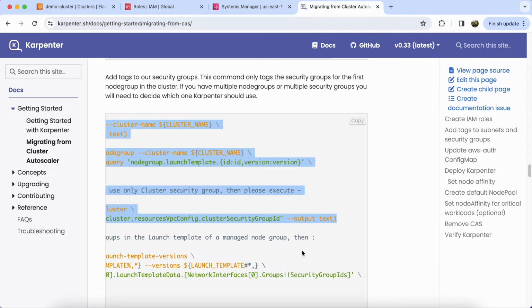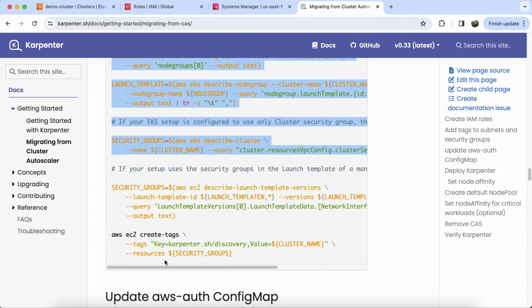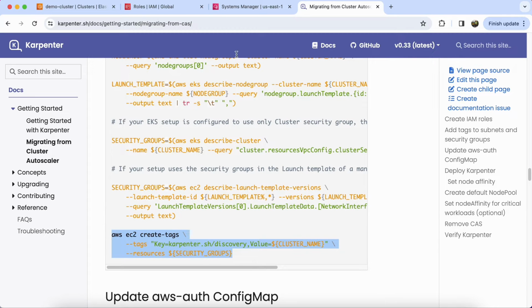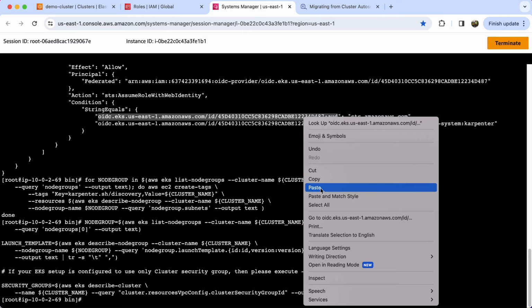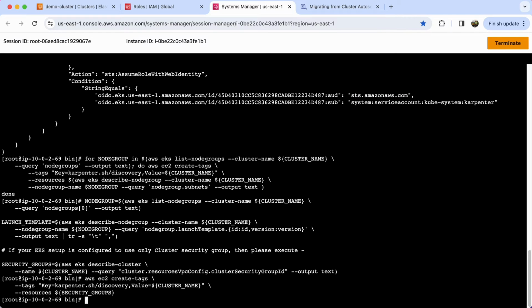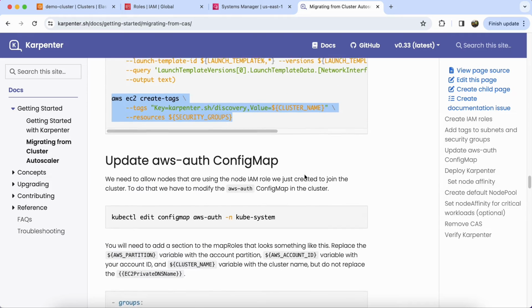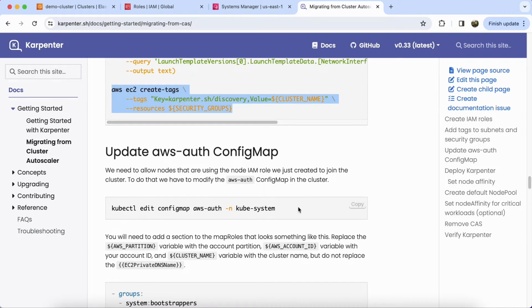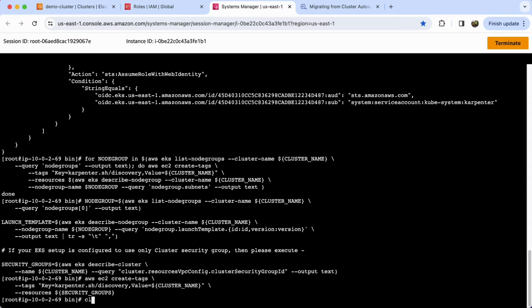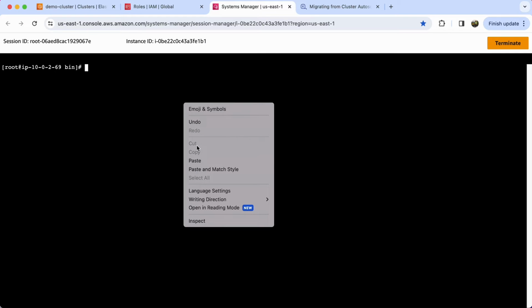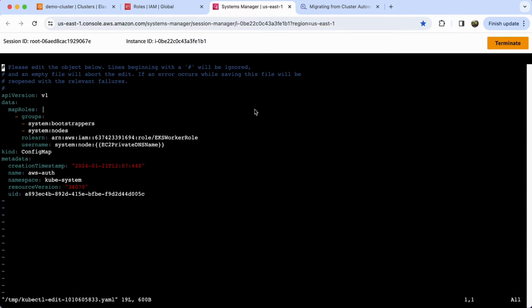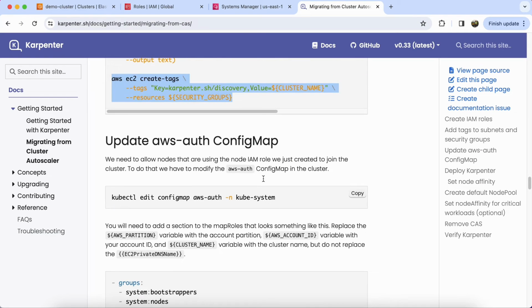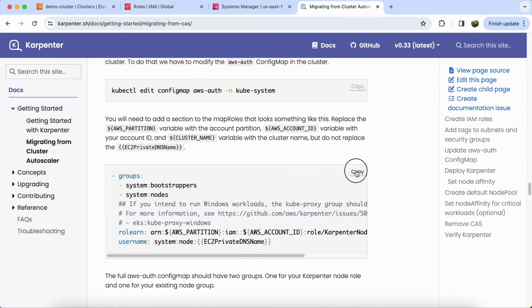Okay, so that's one. And one more command we need to run, that is for creating the service-linked role. Copy and run it. Okay, that is also done. Now we need to update the aws-auth config map in order to give Karpenter permission to create the nodes. So edit the aws-auth config map and copy the details. We need to change some of the details here.